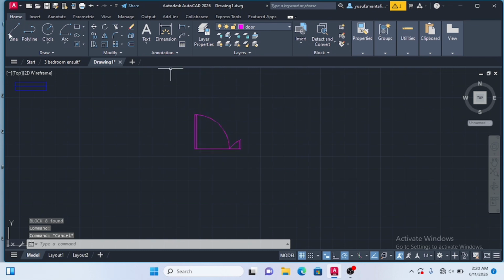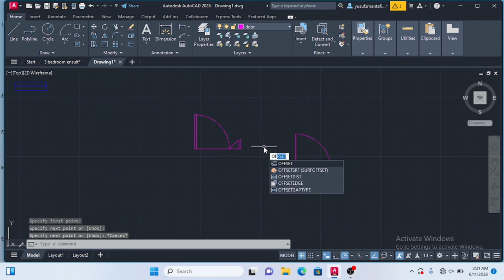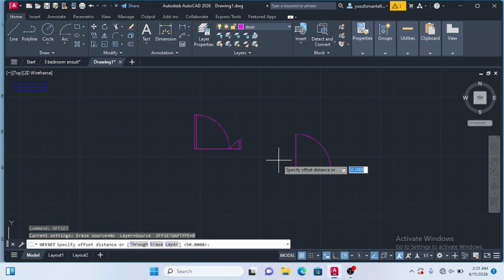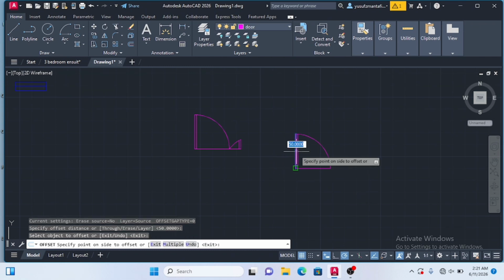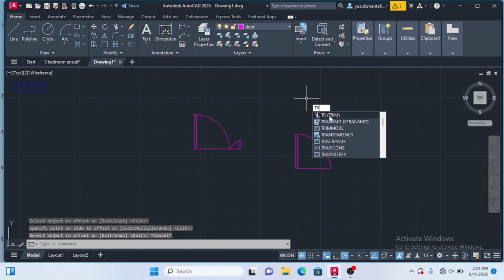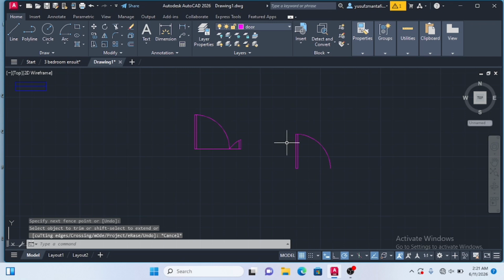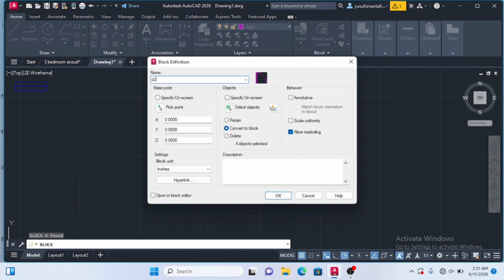So let's create another door that is for rooms. So 900. Now come to the arc starting point from here to here, track it down, then click on this point, then drag up. Now draw our line, offset 50, then create block D2.